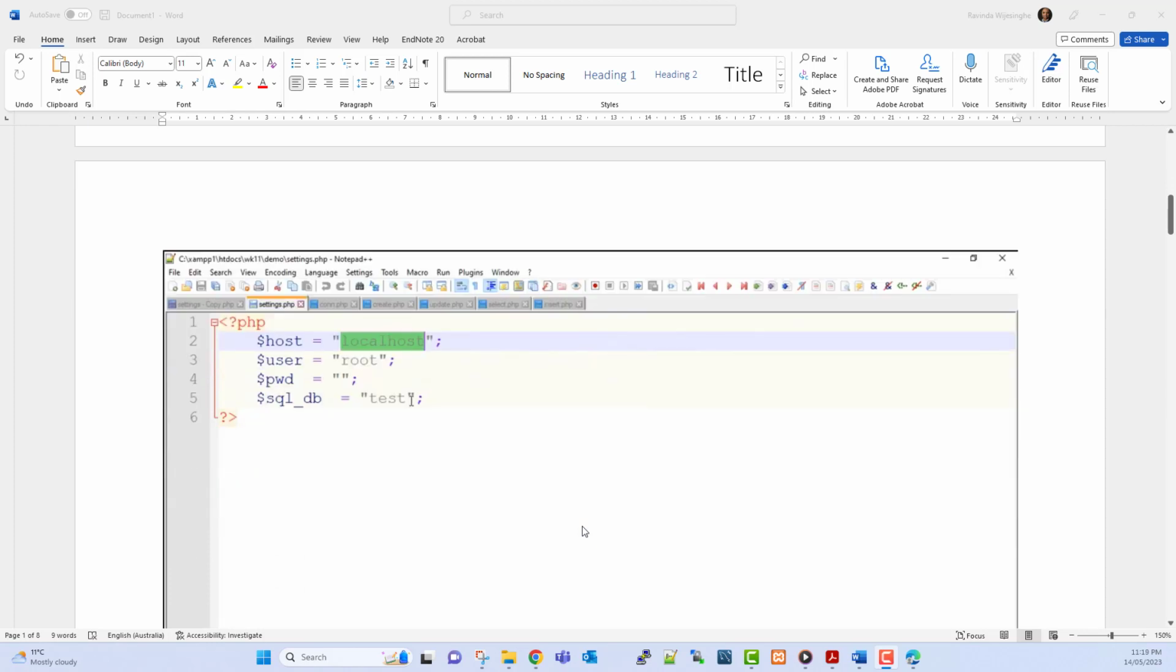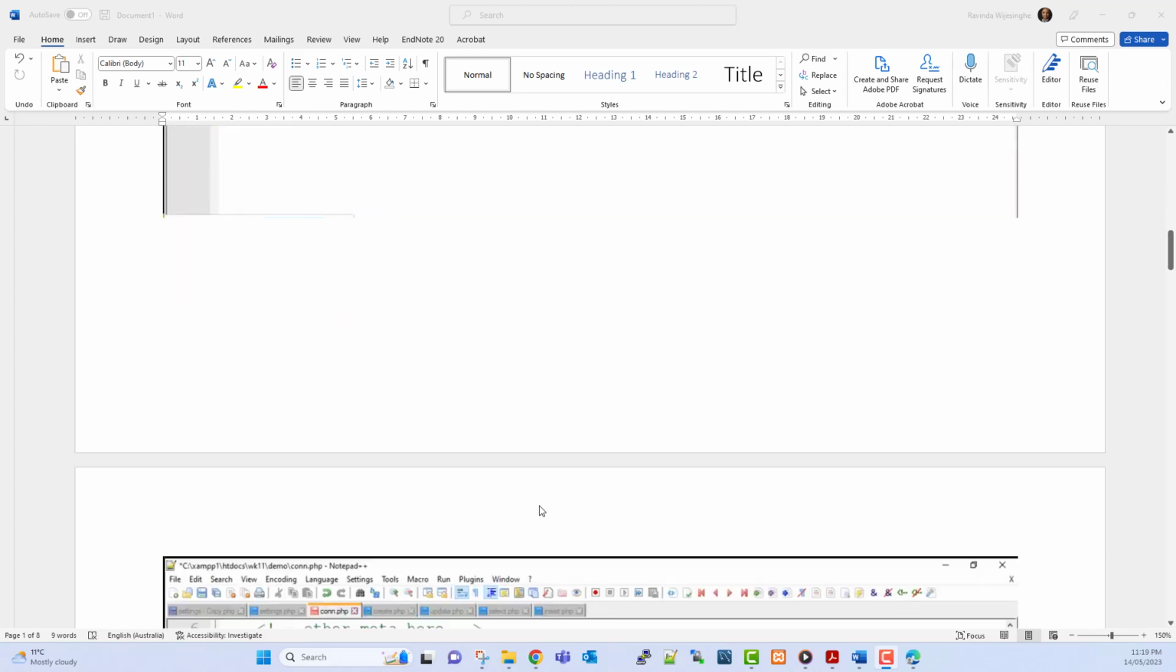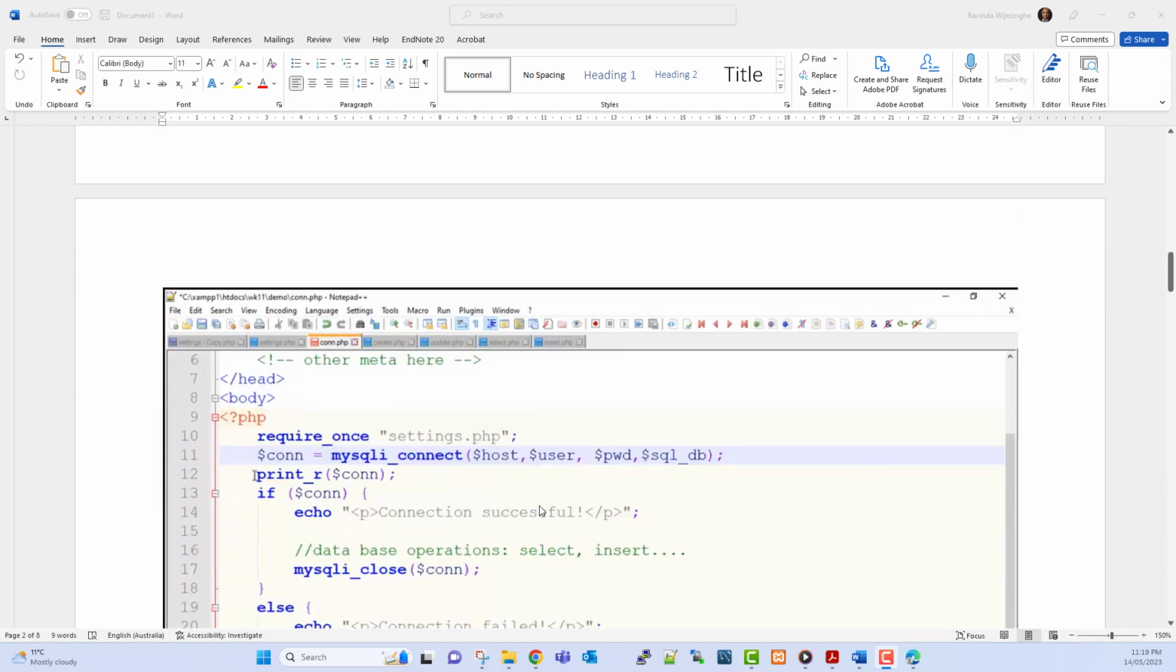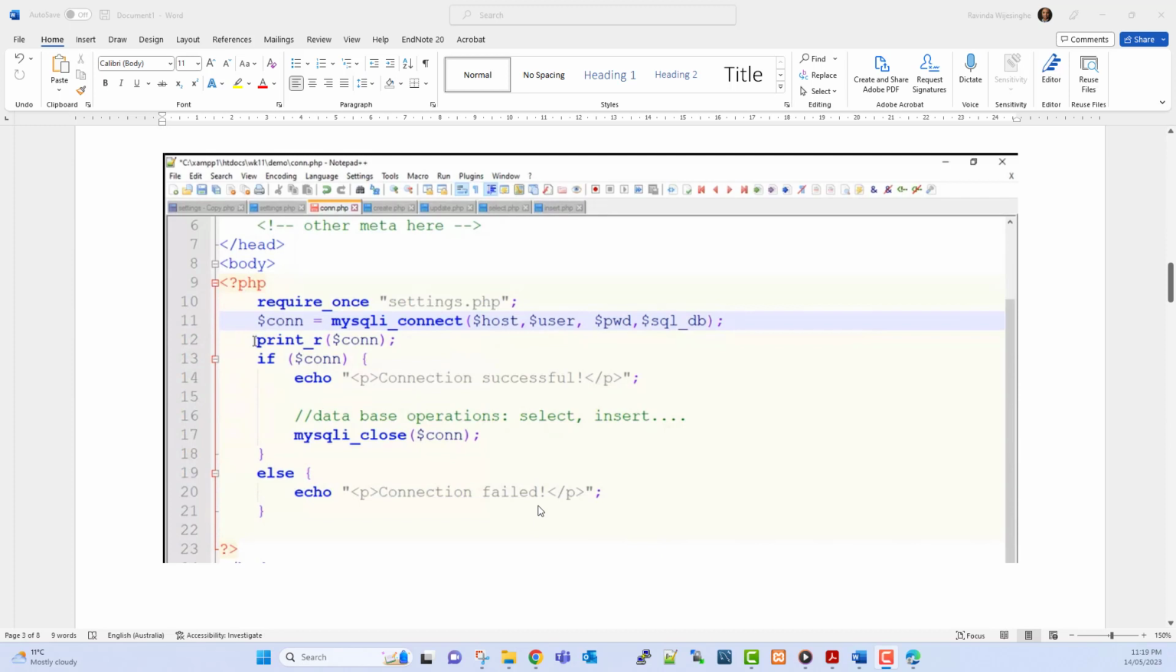And then what I need to have is a file for the connection. Now this is how my connection file looks like. In the connection PHP file, I include my settings PHP, and then I use the MySQLi connect function. Now remember, I'm not using the old MySQL connect, so this is the improved version, the improved function. Please refer to last week's videos where I have explained this.